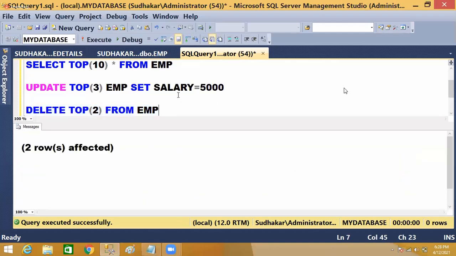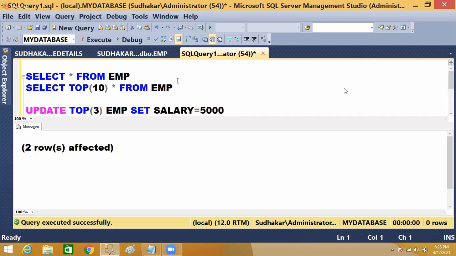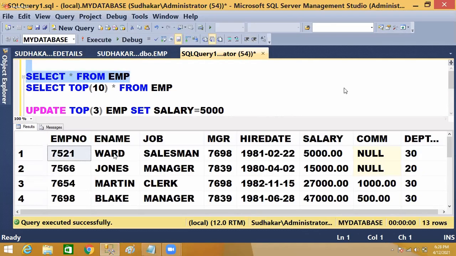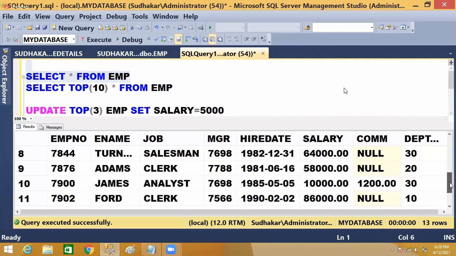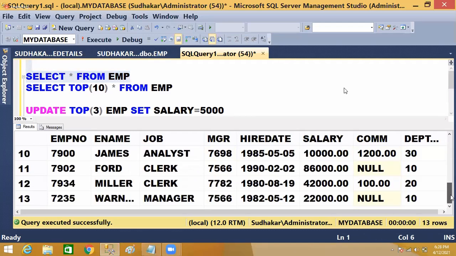After deleting these two, let's call the table: select star from EMP. So the top two position rows are deleted and one row was left here. Out of 15 rows, two rows are deleted and the remaining 13 rows are here.